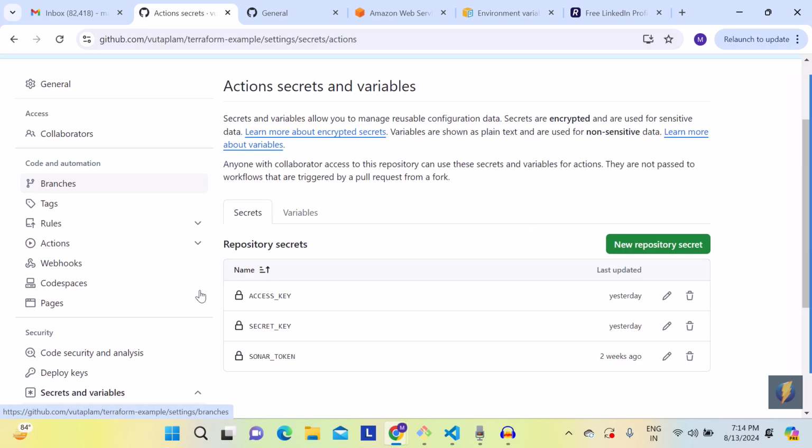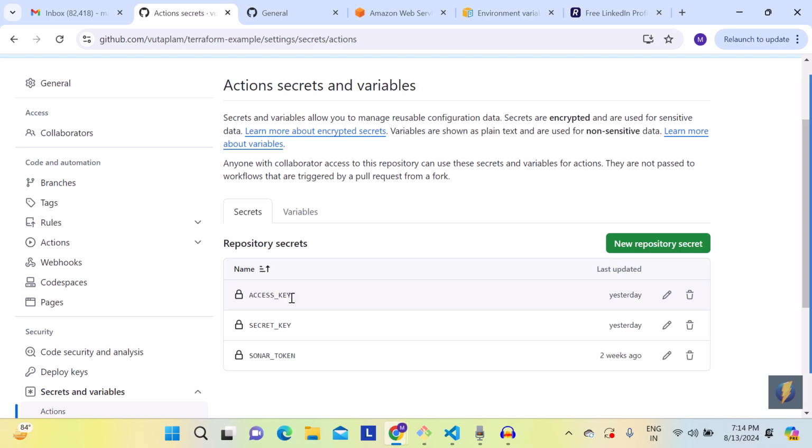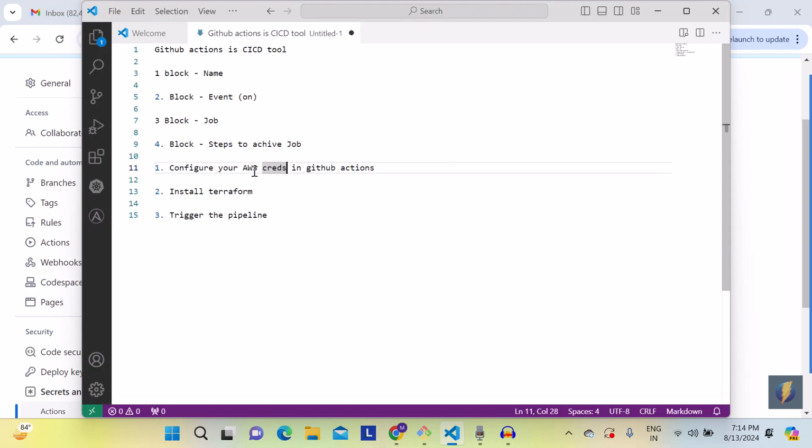and create your AWS access key and secret key. You need to download your access key and secret key. You already know how to do that. Just log into AWS, download the access key and secret key, and create a variable here. This name can be anything. I just named them access_key and secret_key. So this is the first step to configure your AWS credentials. That part is done. Any doubts in this?